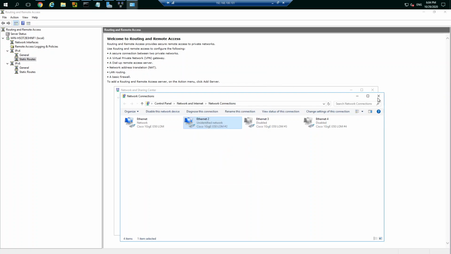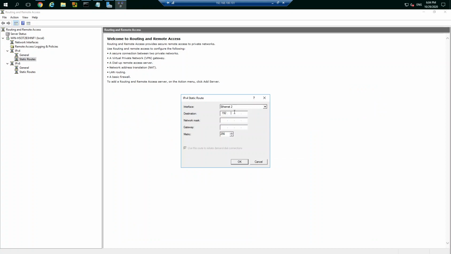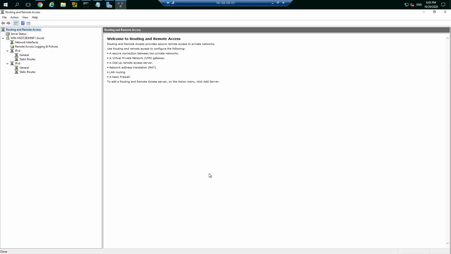So Ethernet 2, we need to be able to go and ping and to access the 192 network. That's the problem. So we'll say 192.168.100.0, and the network mask, we know, 255.255.255.0. And the gateway will be 192.168.101. I will say OK on this, and we need to check it now.